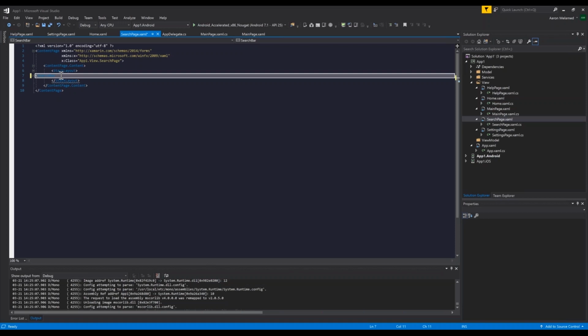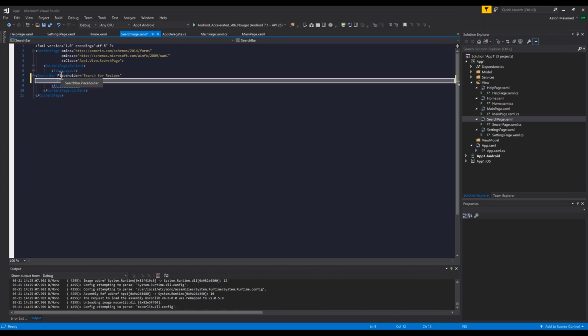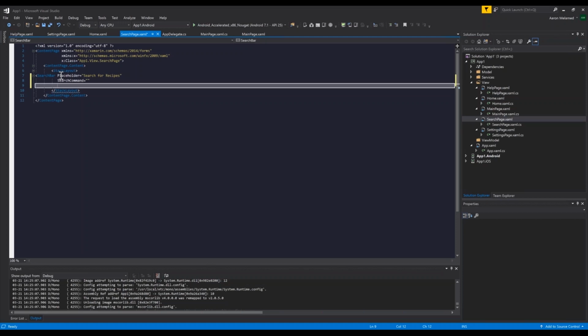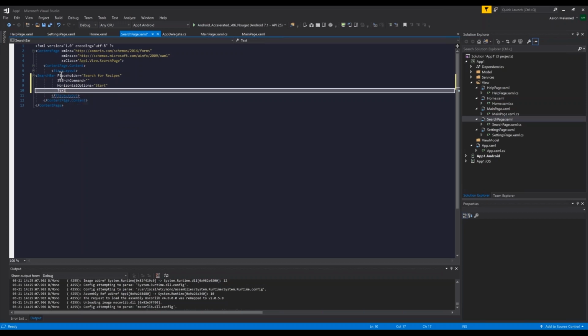Inside this search bar, we're going to have a placeholder that just says search for recipes. We're also going to have a search command. This is actually getting slightly out of scope for what the project is meant to accomplish, so I'm not really going to talk too much about the search command. I did a previous webinar where I went into a little more detail about that, so if you'd like to check that out, it was the previous Xamarin webinar that we did. I forgot the title of it though. We'll have a link to it in the description for this one. So I'll leave that empty for now. Then we'll set the horizontal options to start, since I want this to be left aligned essentially. And then I'm going to have a text property.